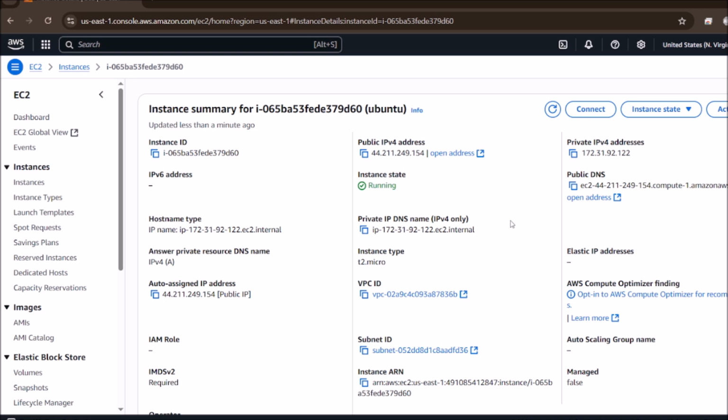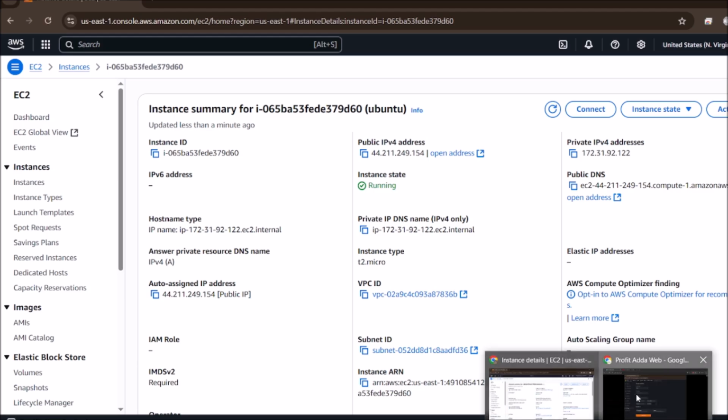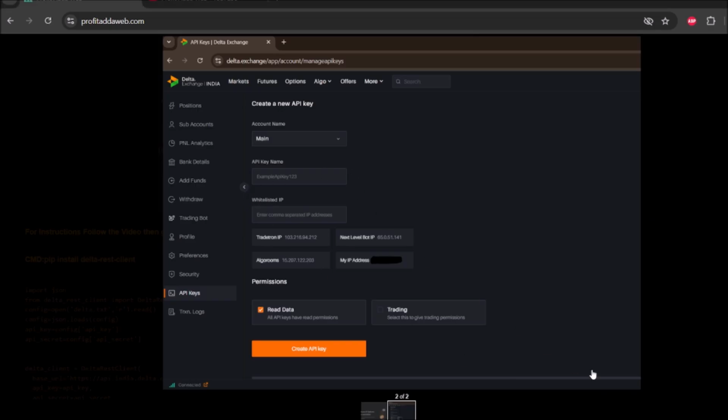So we can utilize this public IPv4 and just give it in our IP whitelist. It will help us stay on that machine and be able to place orders without any issues. So you got the point. Reading data and placing orders are entirely different. At least for reading data, you won't face any issues.